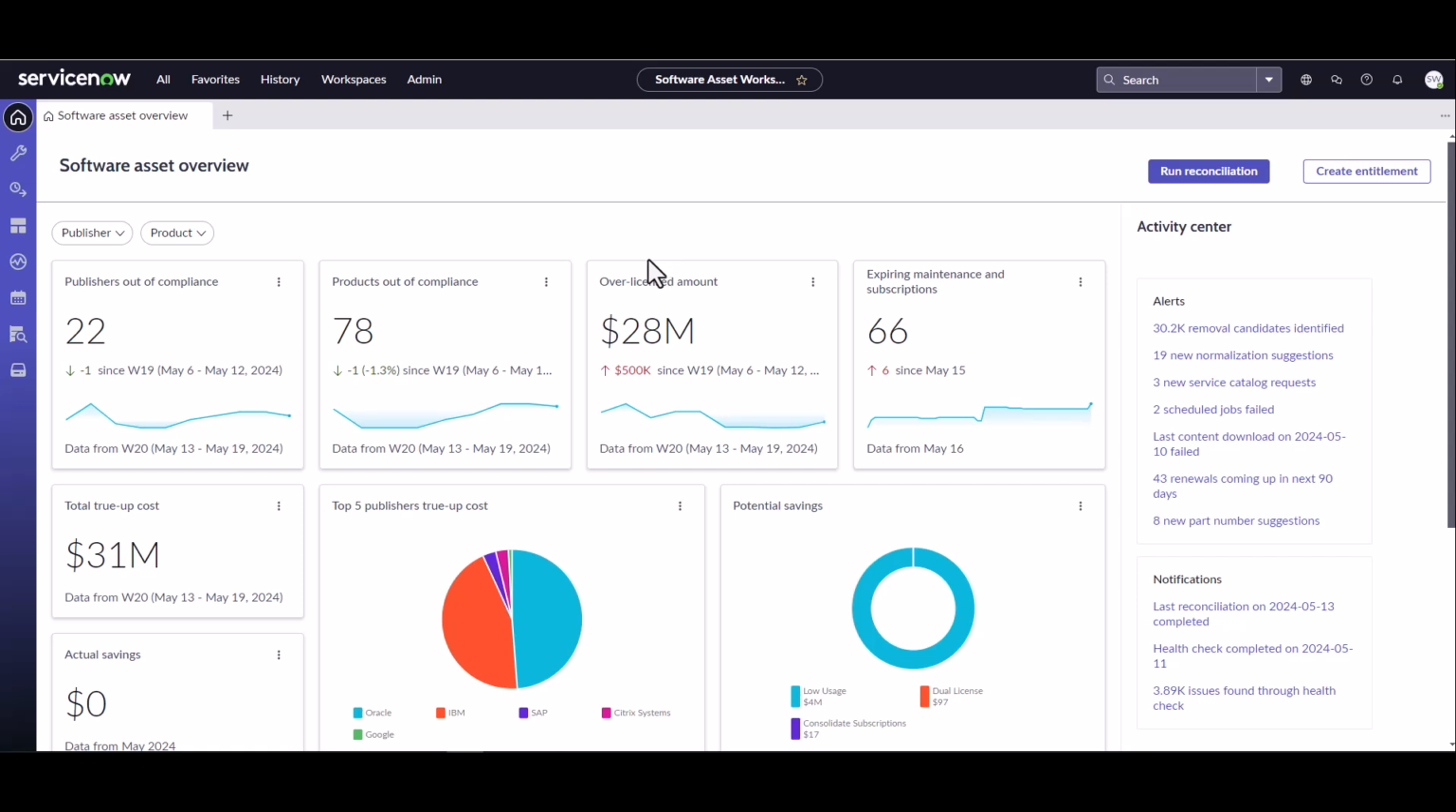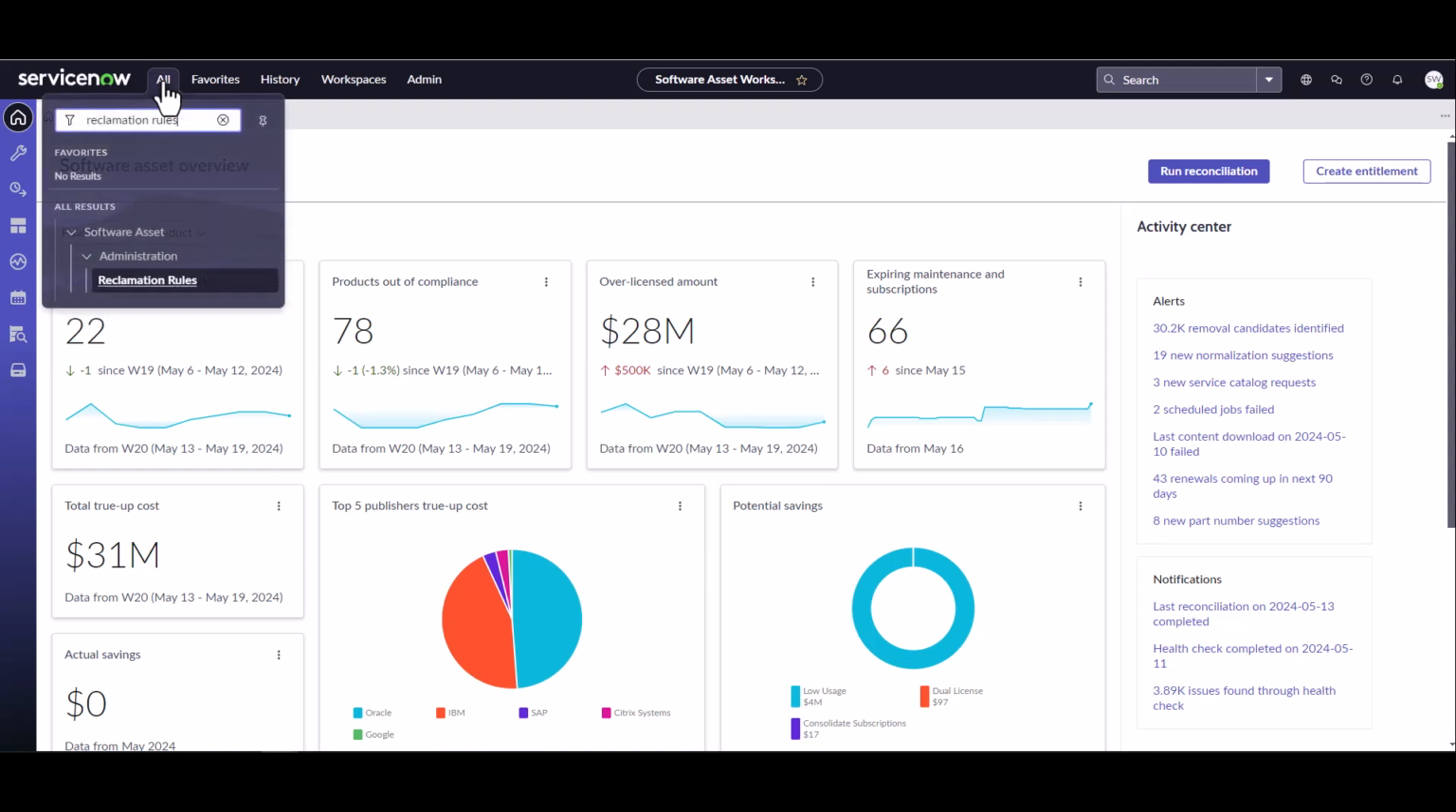So today we're going to be setting up a reclamation rule for Google Chrome. Our company does not want Google Chrome. They want everybody to use Edge or the default browser, not use a third-party browser like Chrome. So we're going to go ahead and set up that reclamation rule.